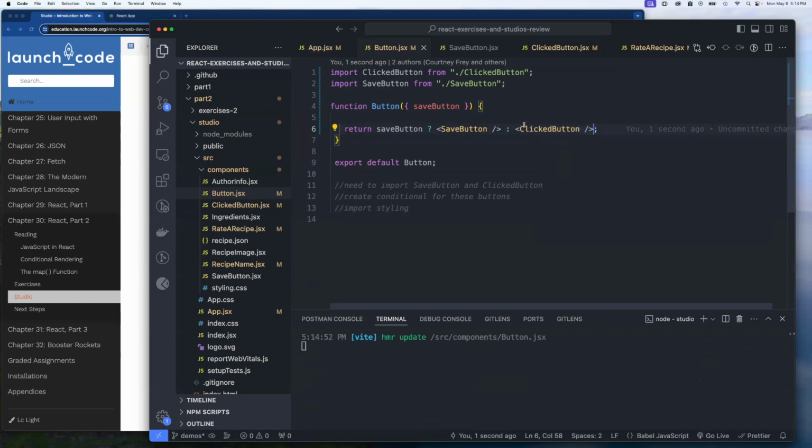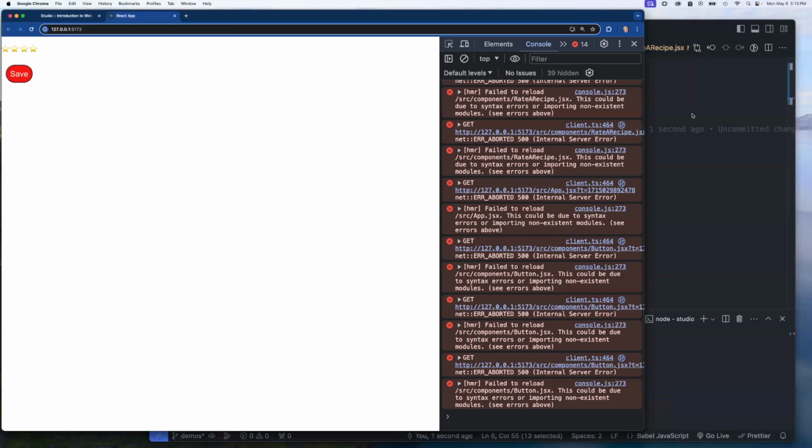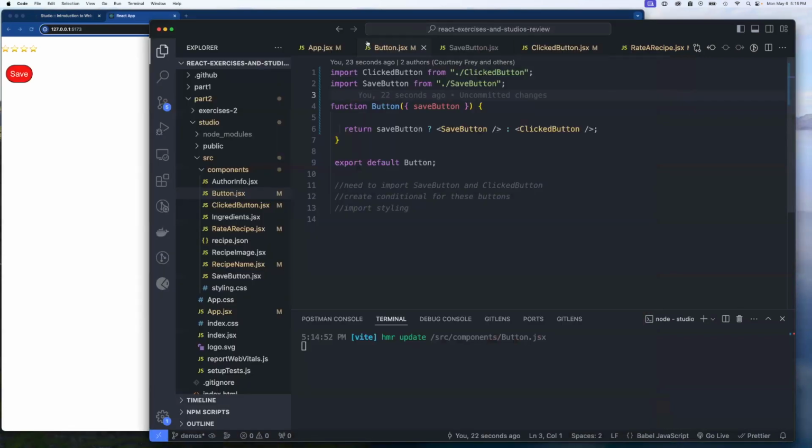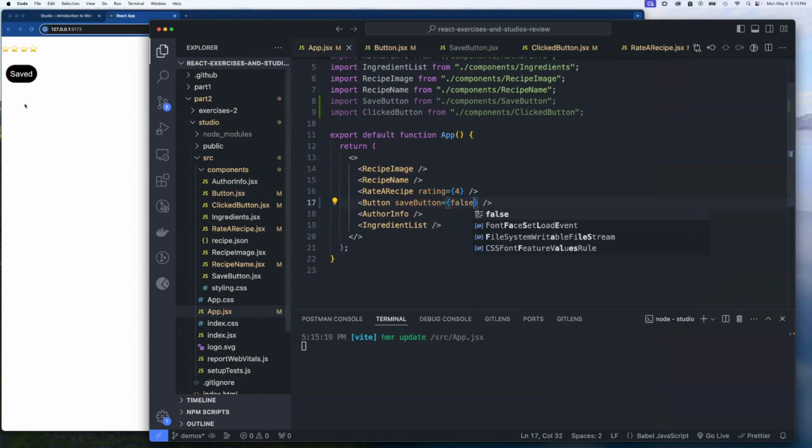and then I just completed the self-closing tag after I tabbed over. Okay, so now we have a ternary expression here to say if this is true, display SaveButton. If it's not true, after the colon, then we'll display ClickedButton. So we can look now and see that our save button is displayed. If I go to App and manually change this to false, we see the clicked button. So now it is definitely displaying the other one.